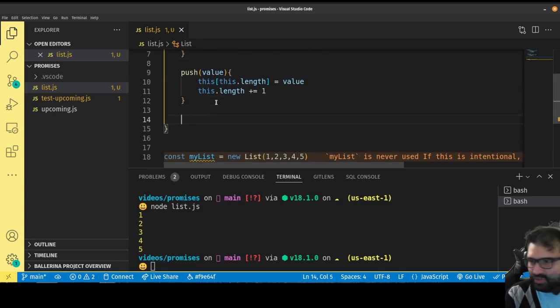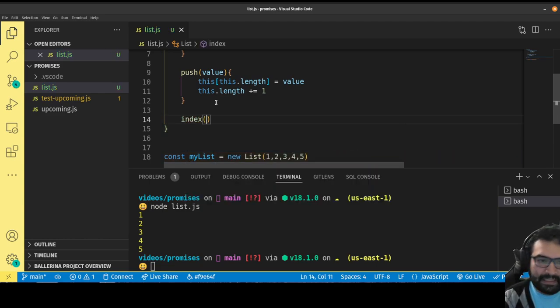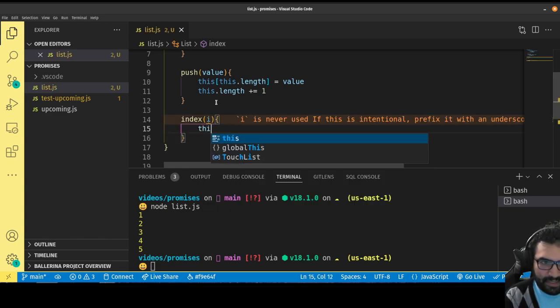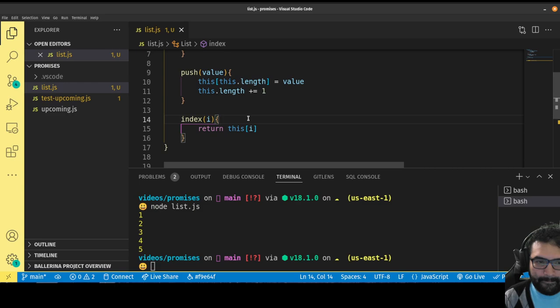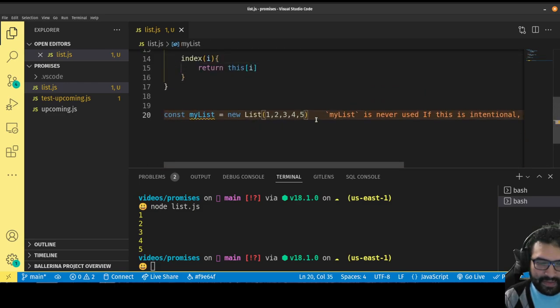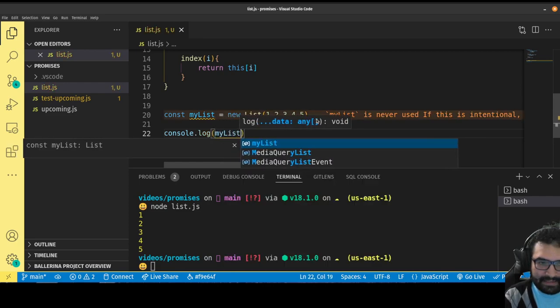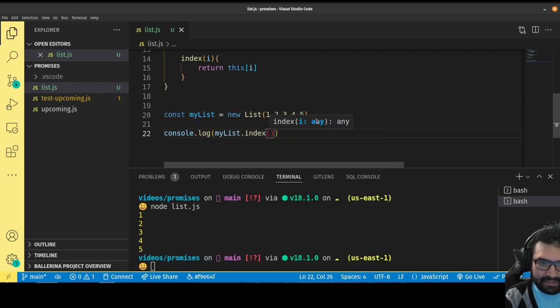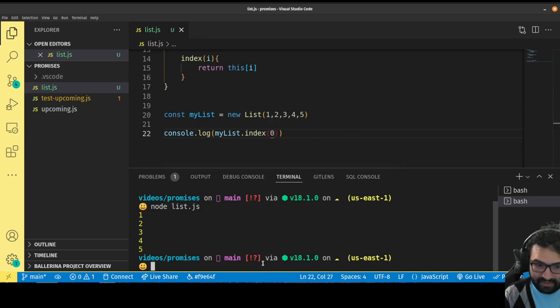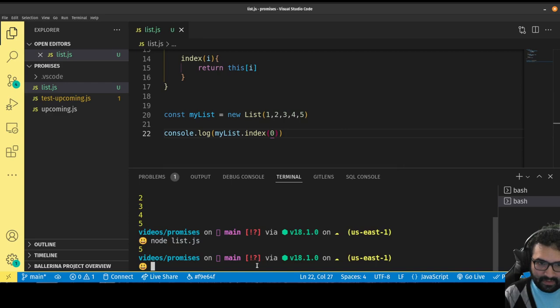Then we'll create a method. Usually you could just use square brackets, but again, this is our own custom thing. So I'm going to create a method called index, which will return the item at the index. We'll take i, and it will return this[i]. Let's try that out. If I create this new list with 1, 2, 3, 4, 5, and console.log myList.index at the 0 index, it should log 1. Let's see if that works so far. Oh, it gave me 5. Interesting. Let me think about that. Why did it give me 5?